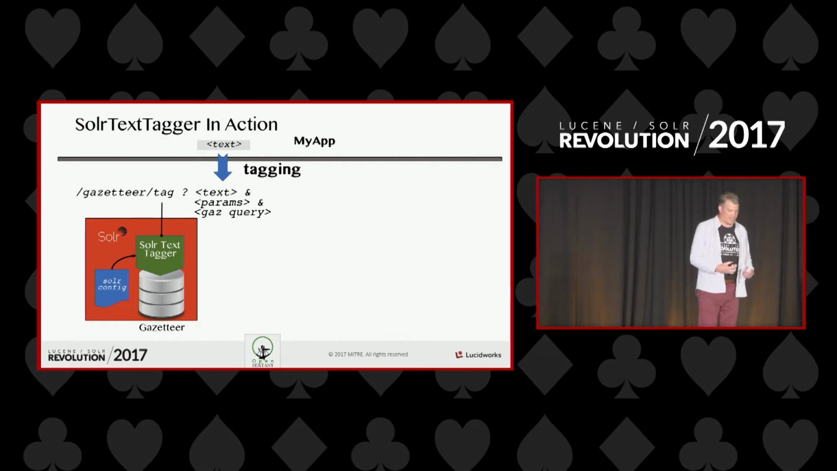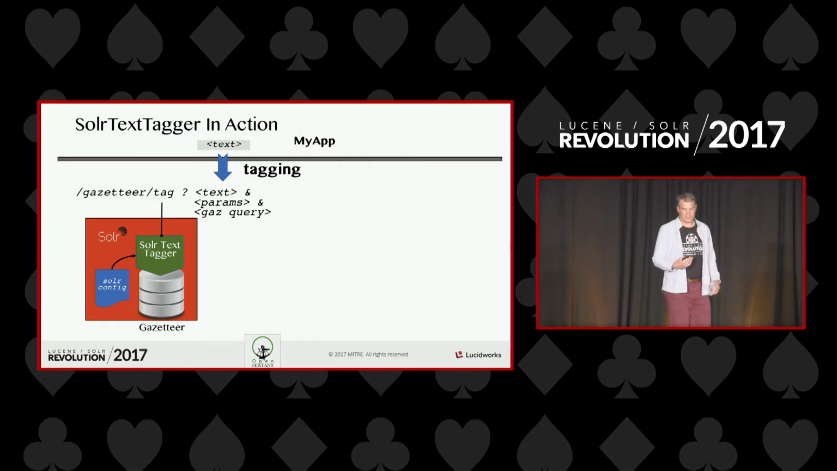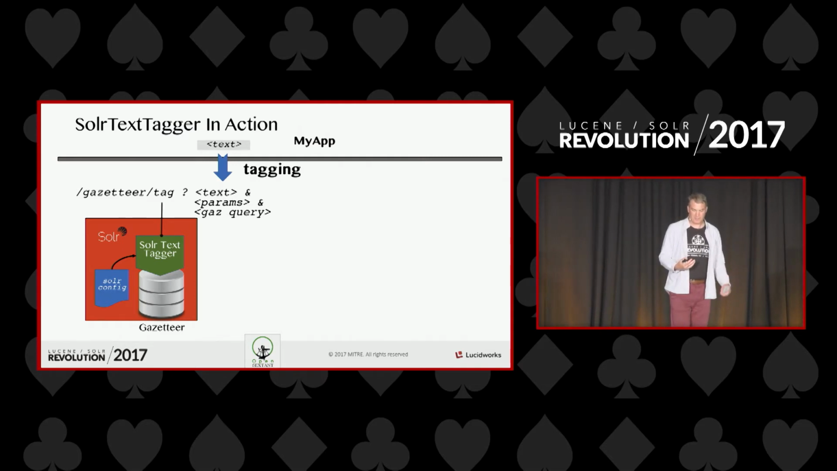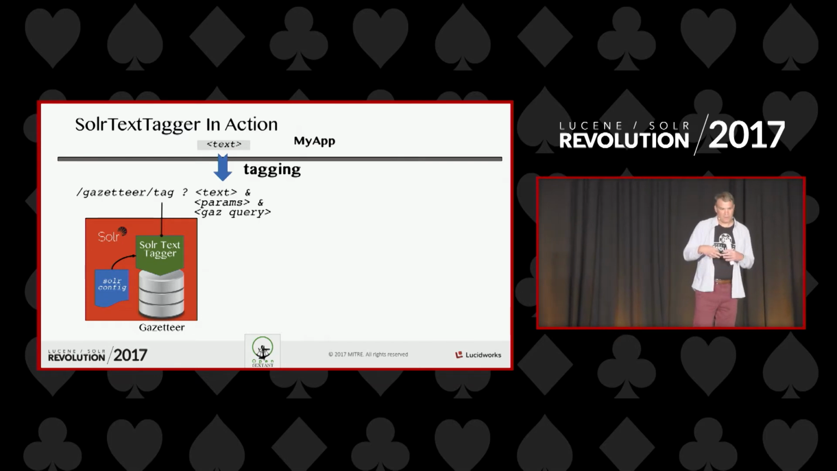So let's look at the text tagger in action. We wanted an API that was as simple to use as could be. You put text in, you get back out geocoded mentions. So let's look at how that actually happens. The tag operation is a Solr request handler that provisions a Solr text tagger plugin. That plugin taps into our gazetteer index. That's a Solr index that has all that rich metadata, all those point locations.